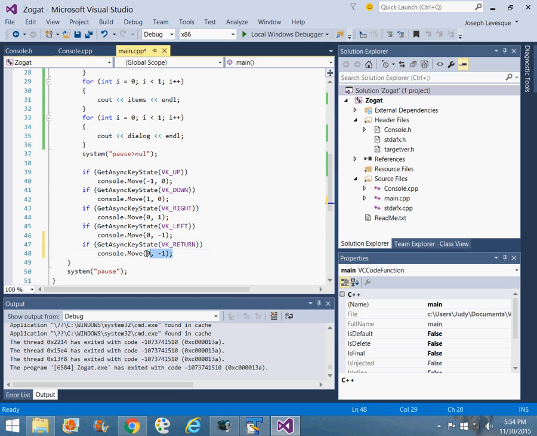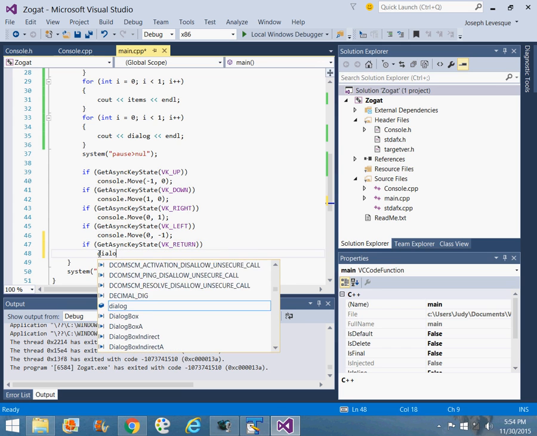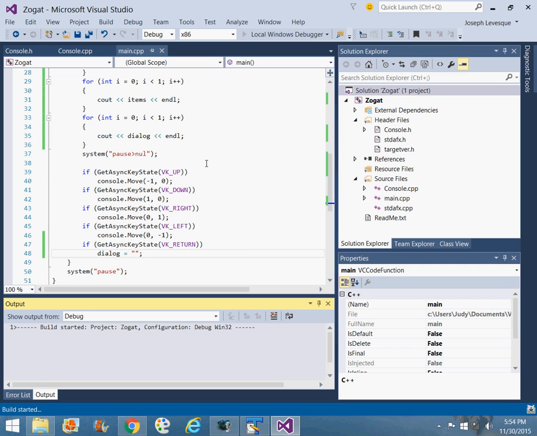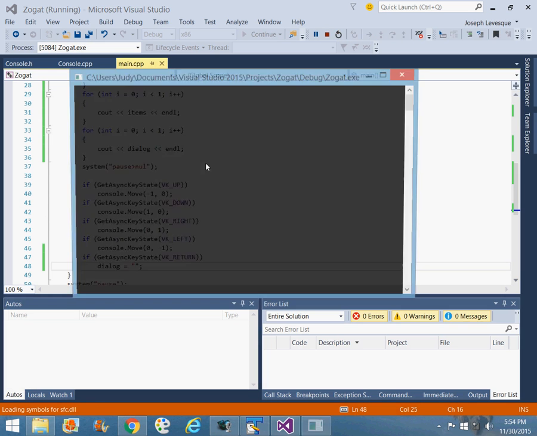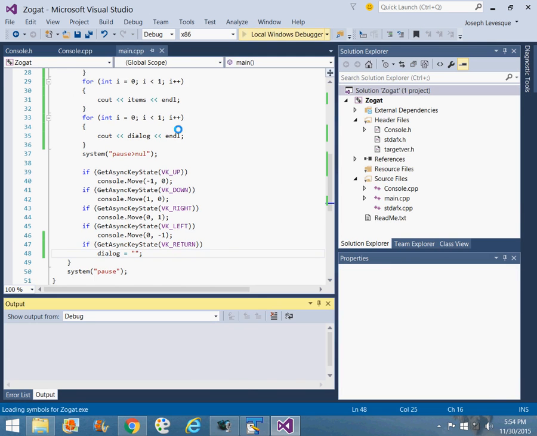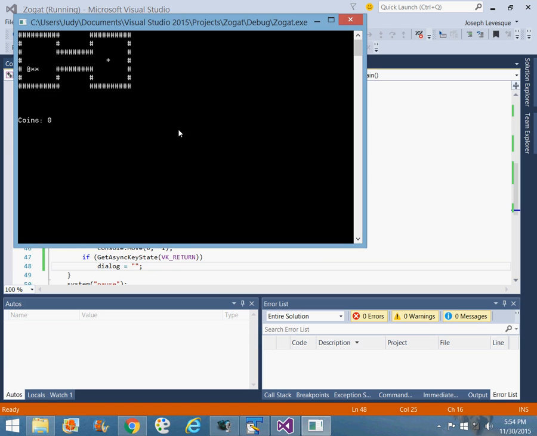So I'm going to take this, copy it, Control-V, if GetAsyncKeyState, I'm going to do VK_RETURN. VK_RETURN is also known as Enter, and it's going to make dialogue equal nothing. Run the game. So when you press Enter, the dialogue will go away if you're just tired of seeing some of the dialogue. Alright, go on it, you open a treasure chest, press Enter, and it goes away.